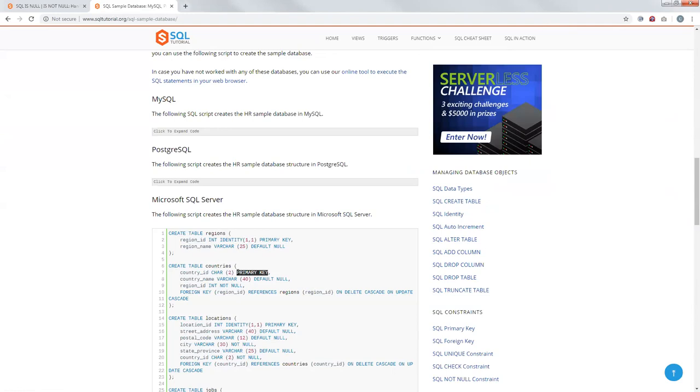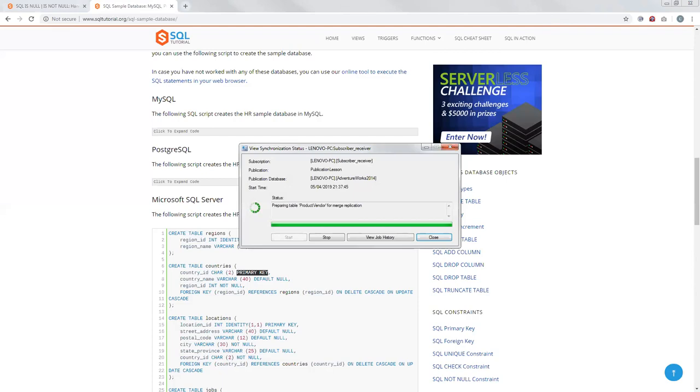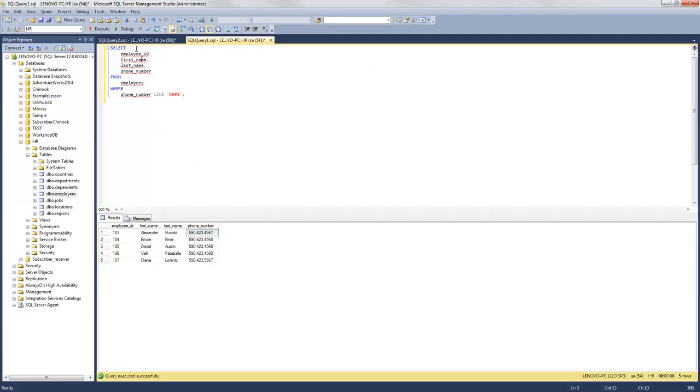Primary key. So if I go to countries, let's say select from countries. Let's see what it's going to do. And look at character country ID. What's it going to do there? Can we do that now? Let me do that. Select from countries.